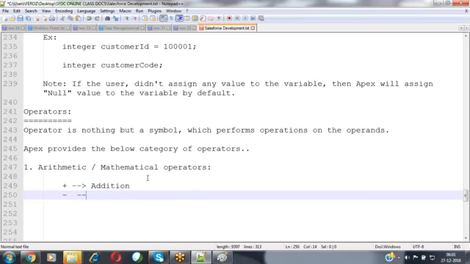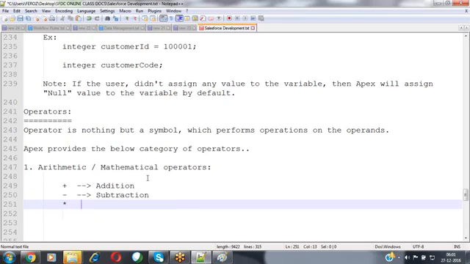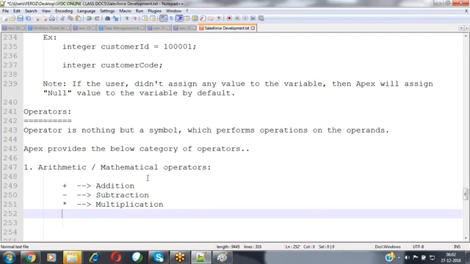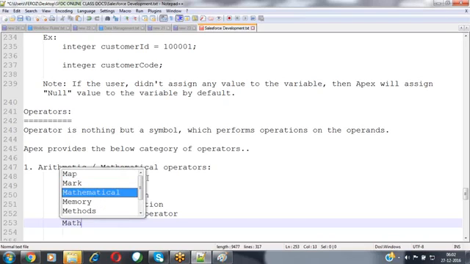Minus. Minus is for the subtraction. And the star is nothing but the multiplication. And we have the division operator. And sometimes I want to perform modulus as well. For that, Salesforce provides a function called Math.mod.